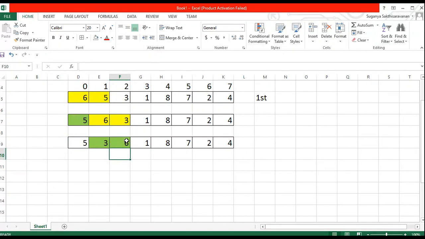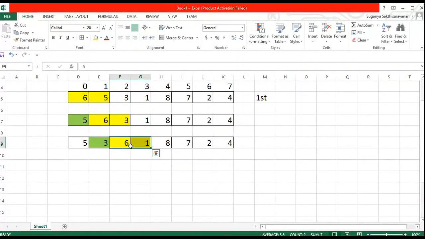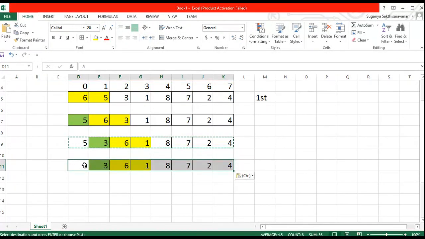So for the next iteration, I'll take the next two numbers. Now I'll check whether my 6 is less than 1. No, it is not less than 1. Again perform the swap operation. So once you are performing the swap operation, what happens? 1 comes here and 6 goes here. So these two values have been swapped.